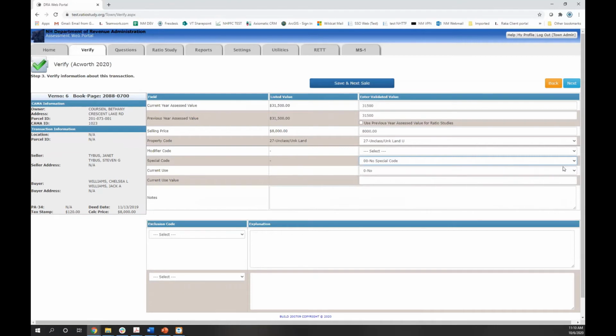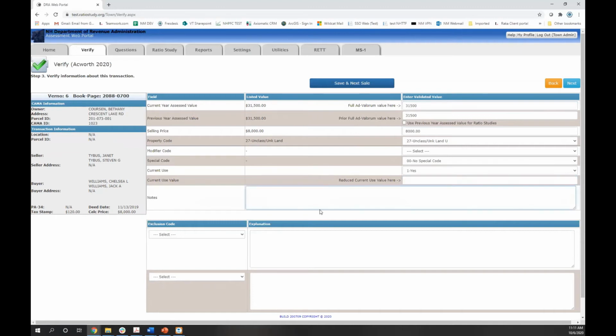If the property is in current use, you can select that it's in current use, and it will tell you to put the full ad valorem value in these. So this is not the current use value. You want to make sure you're doing the full value, and then your reduced current use value down here. Now you do have property or sales notes, so you can copy and paste right out of your CAMA and put in any notes you have about the sale that might be helpful.